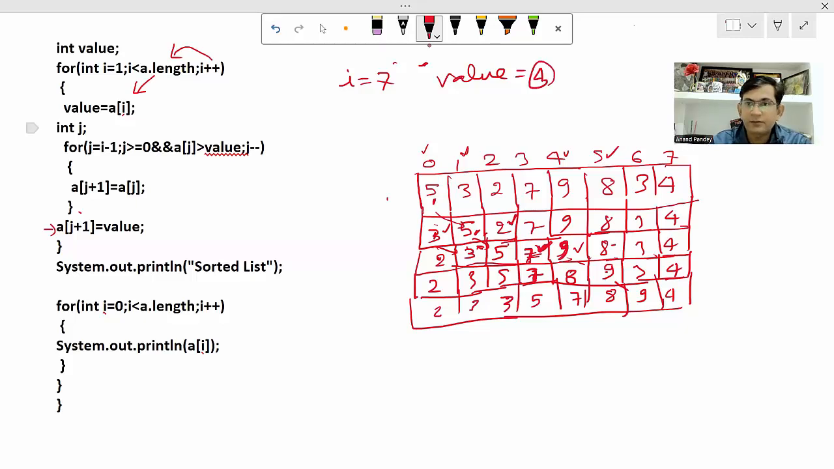So we'll start comparing from the previous index. J we are starting from 6. I is 7, so we start comparing from index number 6. Now condition 2, J is greater than 0. Okay, A[J], the value is what? This time the value is 4.